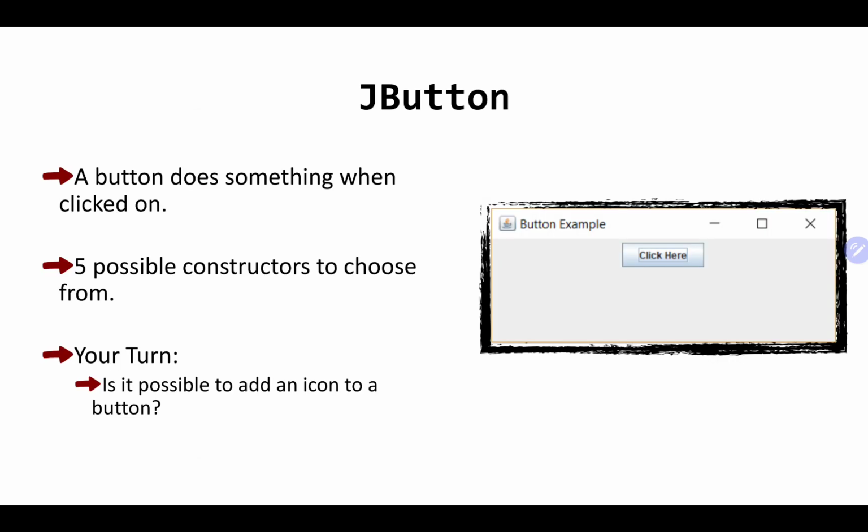Okay, the next one, JButton. So what does JButton do? Basically, JButton represents a clickable button in the GUI. So when we click it, it performs a specific task. So let's say we click some button, and then they add a value. We click again, they add a value. We click again, they add a value. Or we click, they delete something. Or we click, they open something. So that is what JButton does.